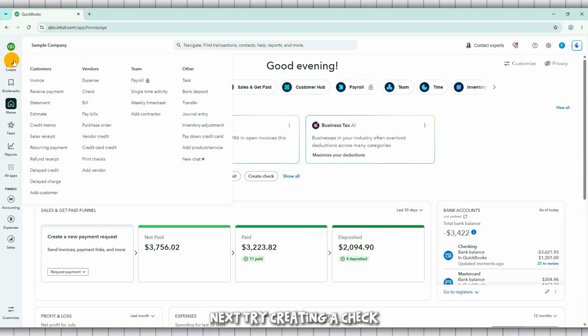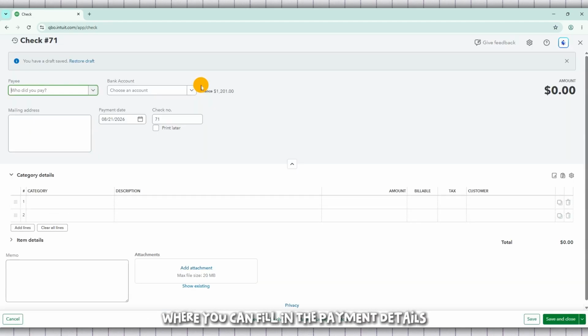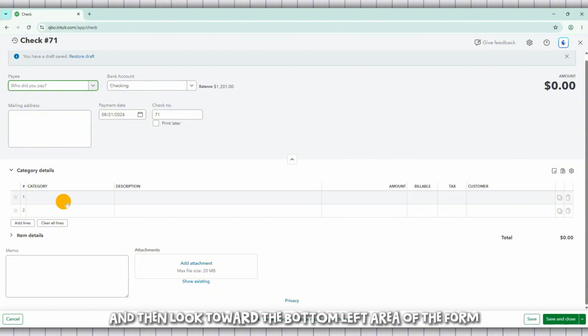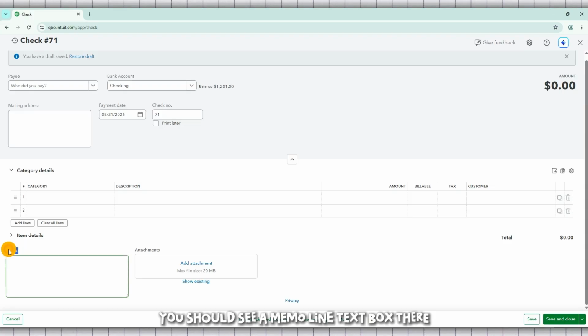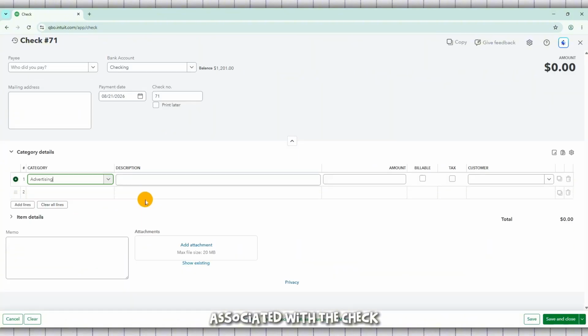Next, try creating a check. Click the plus icon in the top left corner and select Check. This opens the check entry screen, where you can fill in the payment details as usual. Enter the check information you need, and then look toward the bottom left area of the form. You should see a memo line text box there. This is where you can type the memo you want associated with the check.